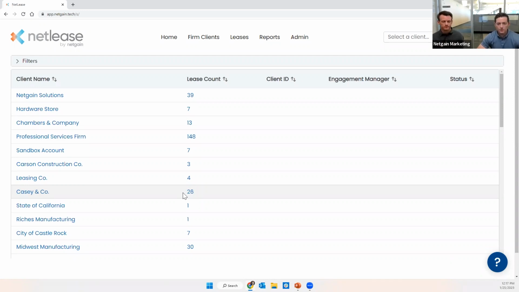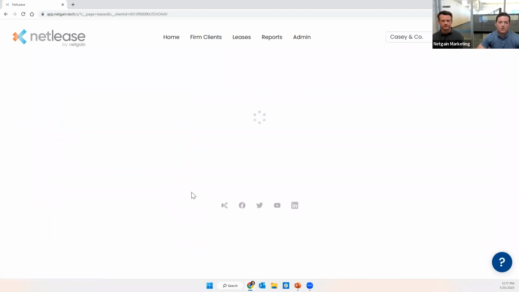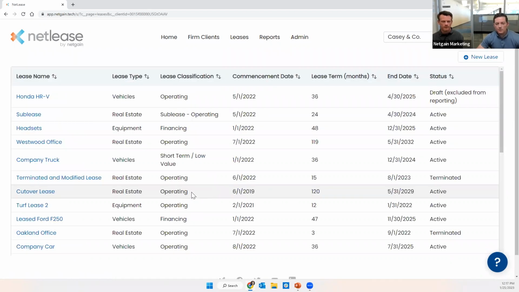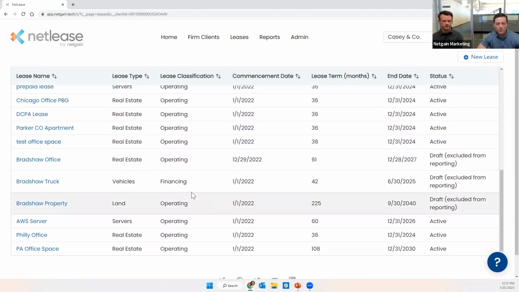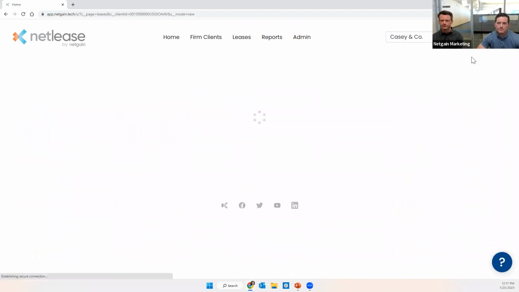We've even had firm clients win new business they otherwise wouldn't have because they can offer 842 compliance in an efficient manner. We're going to click into Casey & Co. They're my favorite client to view their lease portfolio. We'll click on their 26 leases. The landing page that we see here is the page that clients will view if they have access to NetLease. So theirs will look a little differently. They won't be able to see all other clients from the firm side. They'll just see their lease portfolio. We can see the 26 leases entered here, and we're going to go through and enter a new lease through the user interface by clicking New Lease up top.